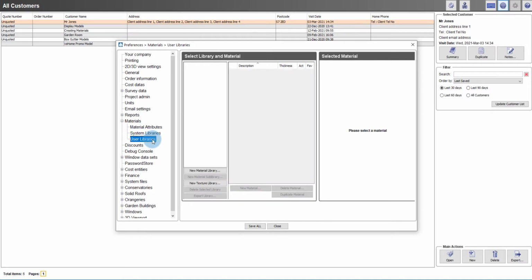So to create a new solid material, we're going to start by creating a new texture library. So just click this button here. And we need to give it a name. I'm just going to call it vsHome Textures. And then hit Create. Then we can select New Texture from the center of the window.